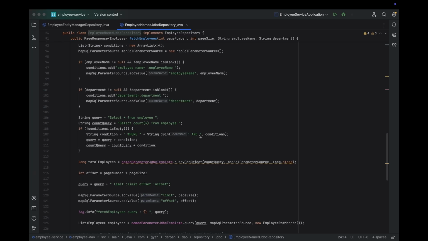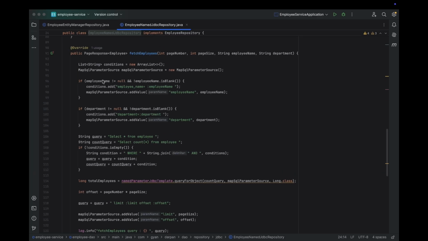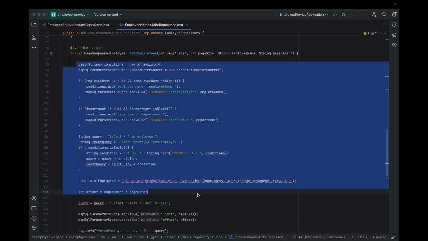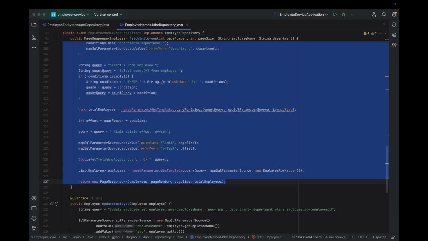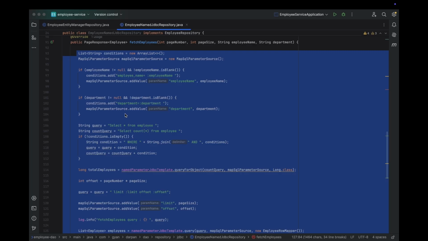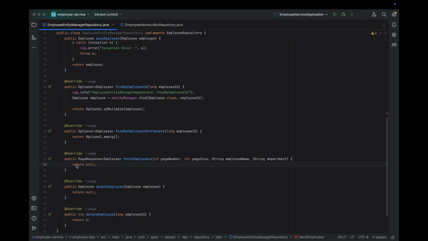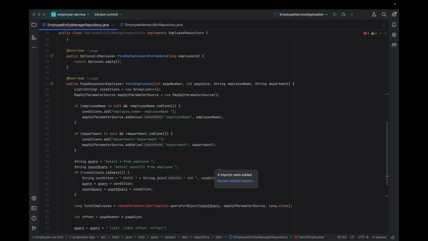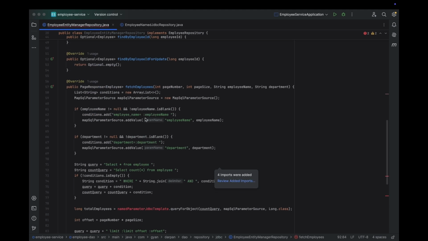Alright, let me quickly copy the fetchEmployee method from the employee JDBC client repository, just like this. We'll make only minimal changes to adapt it for EntityManager. Now, I'm pasting it inside the employee EntityManager repository. We don't need to change much here because the basic logic stays the same. Later, we'll update the query part to use EntityManager methods instead of JDBC client.